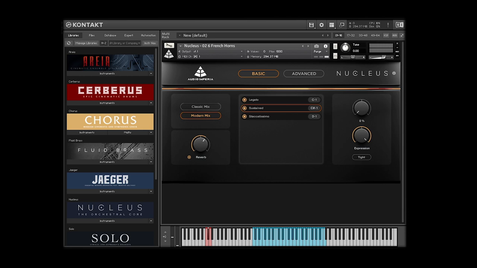But we can go one step further. I can change the dynamics in real time. Here I'm playing and holding a note, and using the dynamics knob to move from a quiet, soft dynamic to a loud, intense dynamic, and back again in real time.